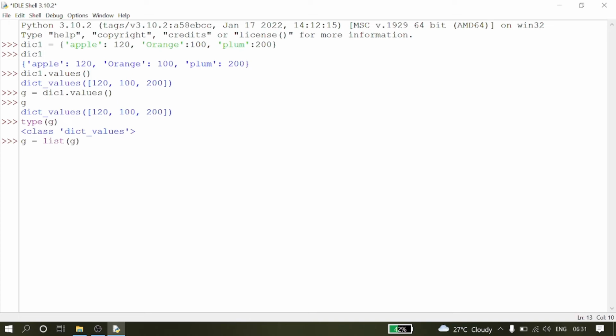To change that to a list, we can use the concept of explicit data type conversion. So here we are converting these dict values to a list by providing list, and inside this we provide the variable name. With this we can use sorting, because lists have a function called sort. So we can do g.sort, which will sort all the values for us. Now all the values we got in a sorted fashion.